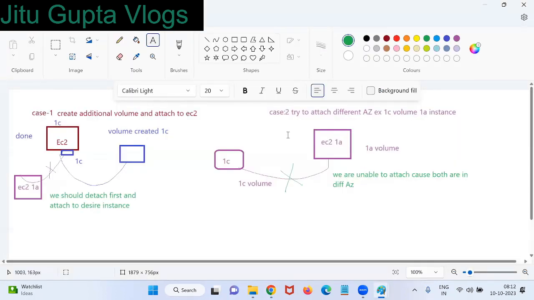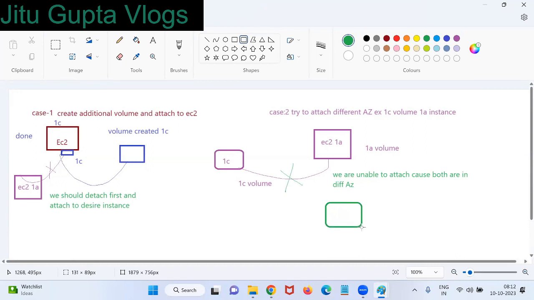So these two are clear. Anyone has any doubts? Case 1, case 2 is clear. Scenario 1, scenario 2. Okay. So now how can we provide different availability zones to different instances? How can we achieve that, guys? By using a snapshot.